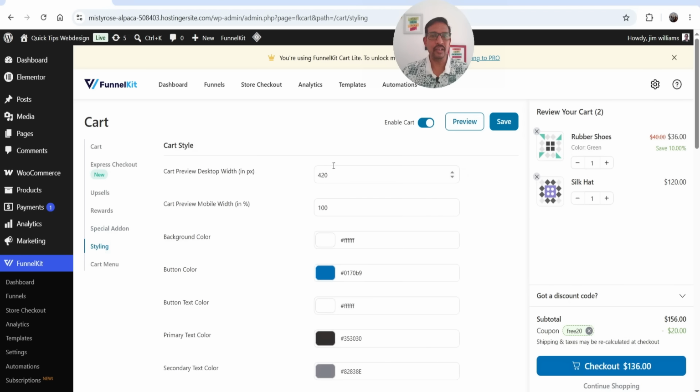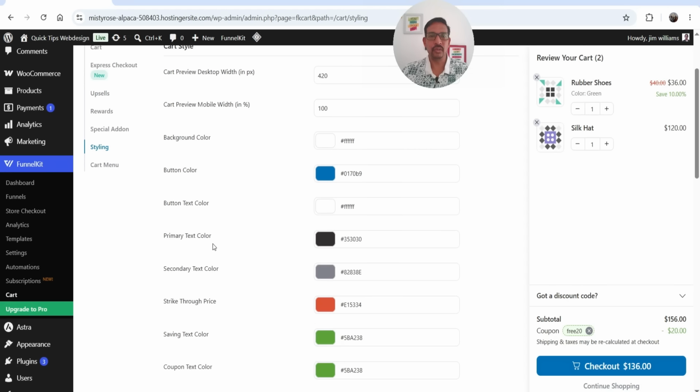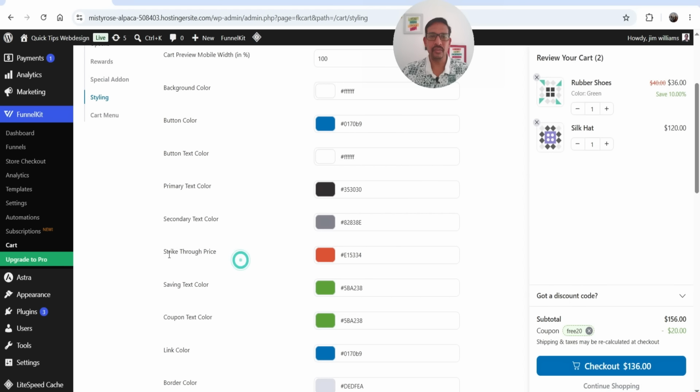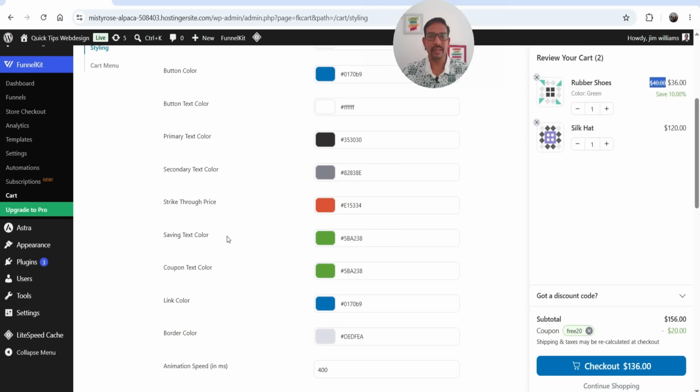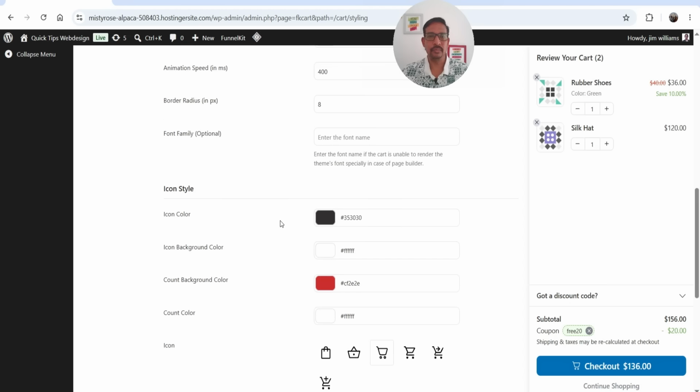Then we have styling option. These are the style settings. You can change the button color, button text color, primary text color, secondary text color, strike through price. You will see this here, strike through price. Then we have saving text color. You will see this color here. So all the colors you can change from this page.